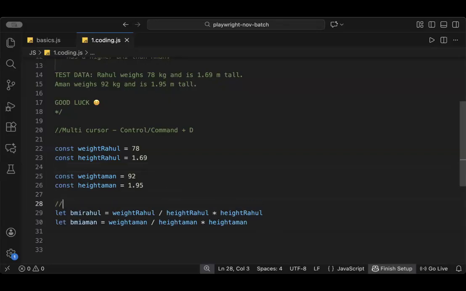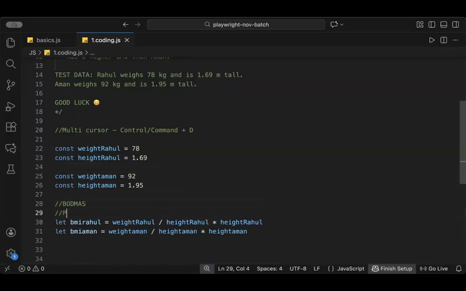In India, we call something BODMAS. In the US, they call it PEMDAS. Indian people call it BODMAS, which is bracket of division, multiplication, addition, subtraction. This is also similar. This P is parenthesis. I don't know what this E is in the US. US folks may know better.